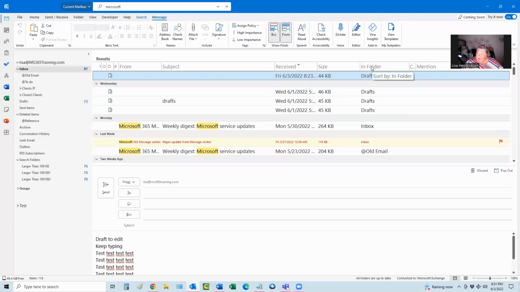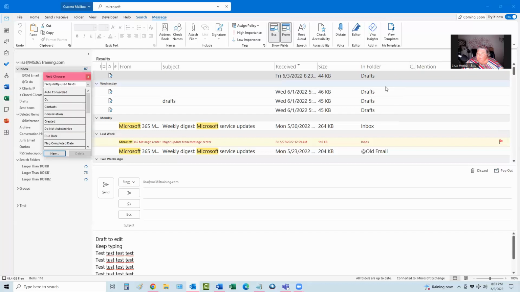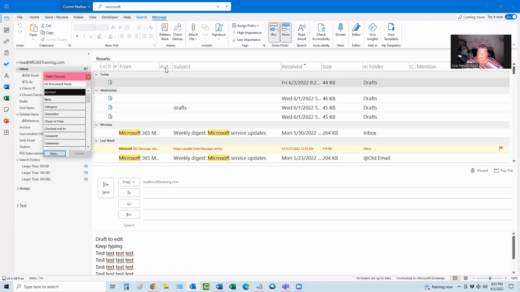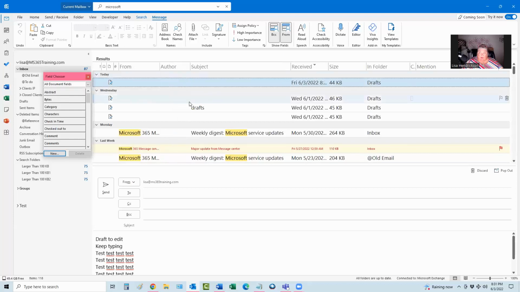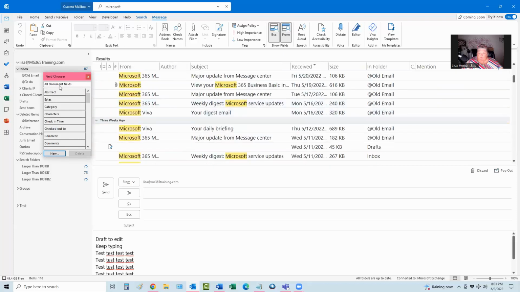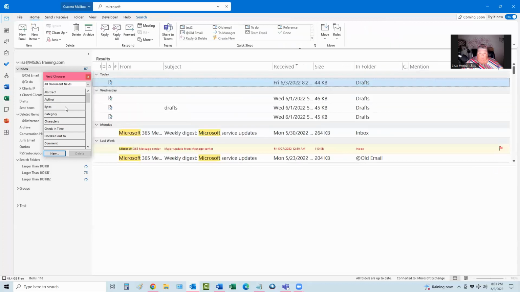You can add this In Folder column by right-clicking and going to field chooser. And then in frequently used, it is in all document fields, and this is where it would be. Any of these fields, you can actually take them and drag it to this bar so it shows up over here. You can also take one and move it back over here.